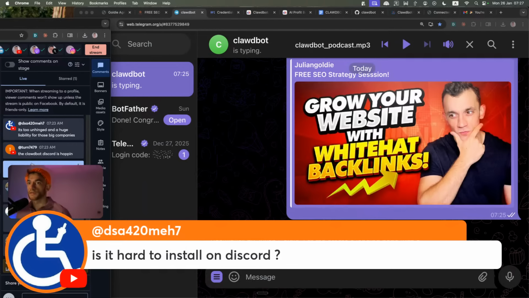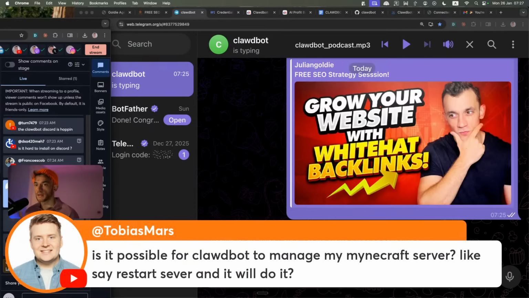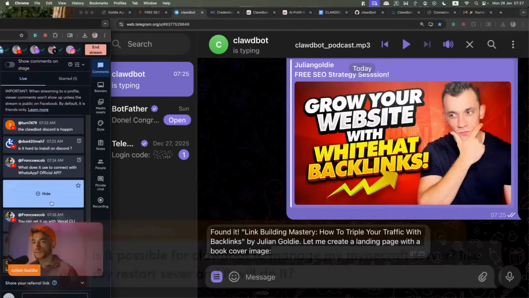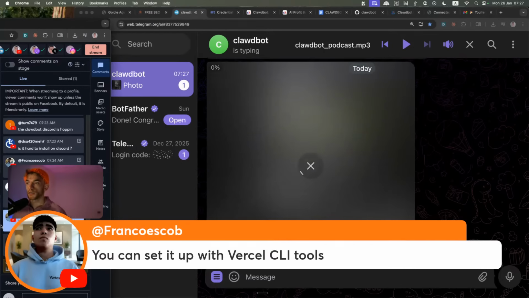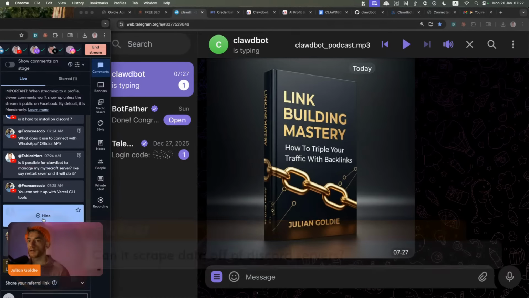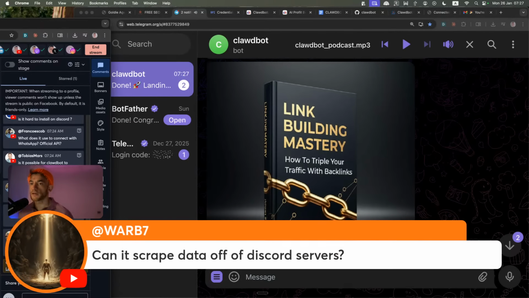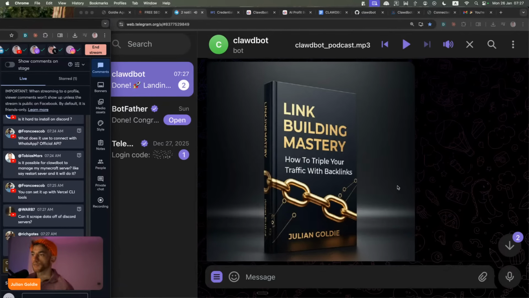Is it hard to install on Discord? No, I don't think so. You just give it the API and then it's good to go, right? What does it use to connect with WhatsApp? I think, yeah, you just give it the API, or like a personal access token. Can it manage servers? I'm not sure about that. I've never tested that out, but I haven't found any limitations to it yet. Can you set it up with a cell? Yes, you can. You could just give it the API. Can it scrape data off Discord? Yeah, so it could go onto it. If it had your login details, it probably could do something like that. Or you could give it Apify. Apify could probably scrape stuff for you as well.